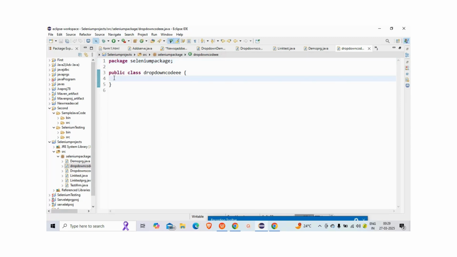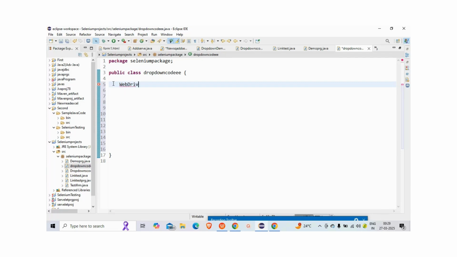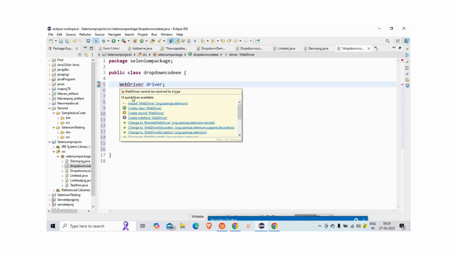So this class is created. Now the very first thing I have to do is create the instance for WebDriver. WebDriver is an interface, and through that instance we have to call the methods of the browser. So we need to create this instance first, driver. Import it.